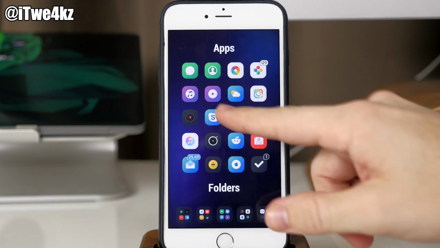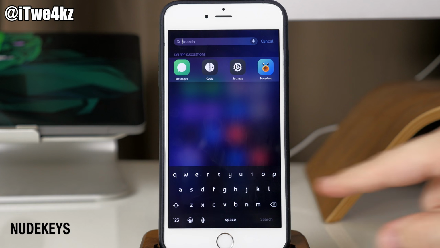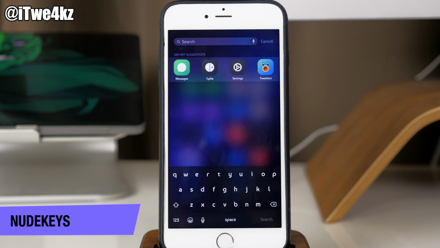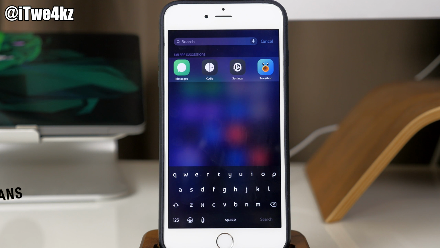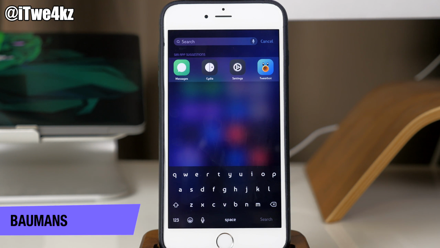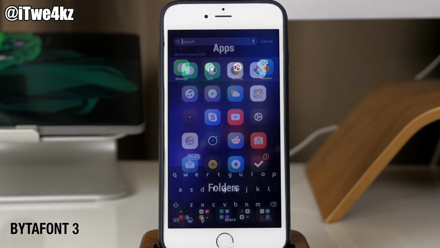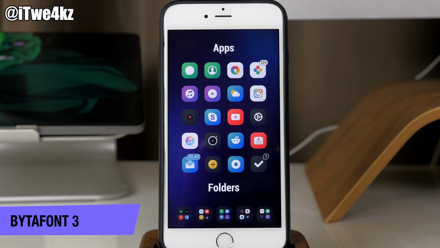Now, just like in my last setup, I'm still using the tweak called NudeKeys, which is going to give you this real nice flat setup for your keyboard. And for the font, I'm using Bauman's. So in order to install that font, you'll have to download Vitafont 3. Now, that's all I have for this setup.